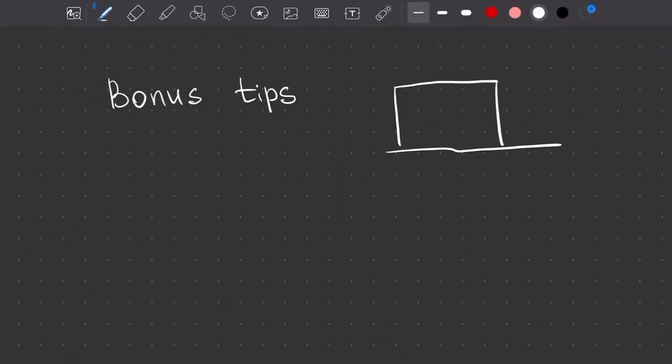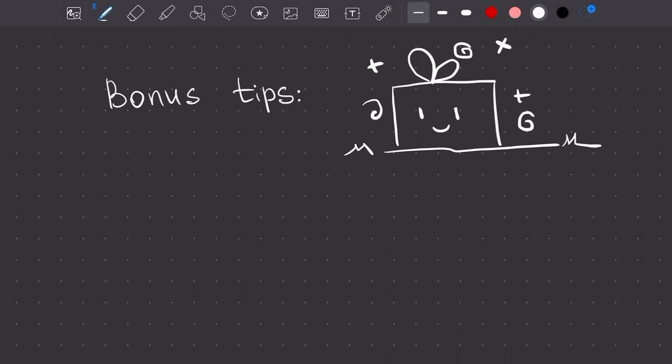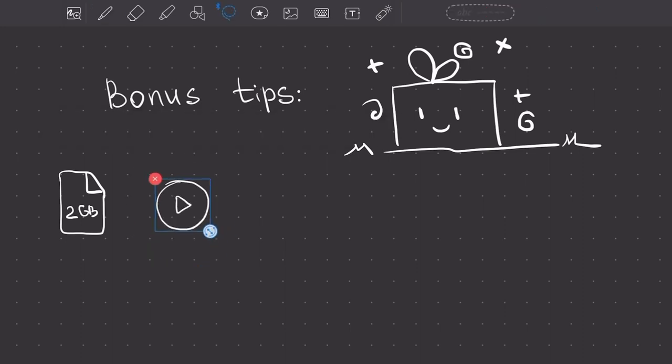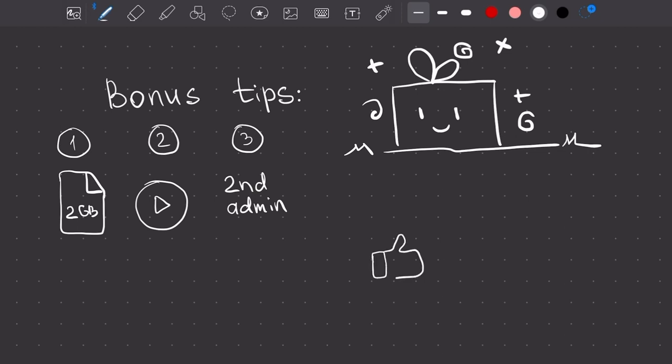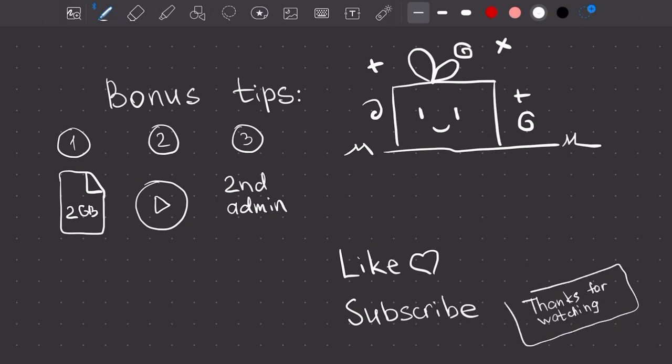Here are some bonus tips for users of private Telegram channels. You can store files of up to 2 GB in size and up to 4 GB with the Telegram Premium. You can send audio and video messages. And the third, you can add another person as an admin to the channel, creating a shared space for notes and to-dos. This can be particularly useful if you want to maintain a shared shopping list with your partner or collaborate on various tasks without relying on third-party apps.